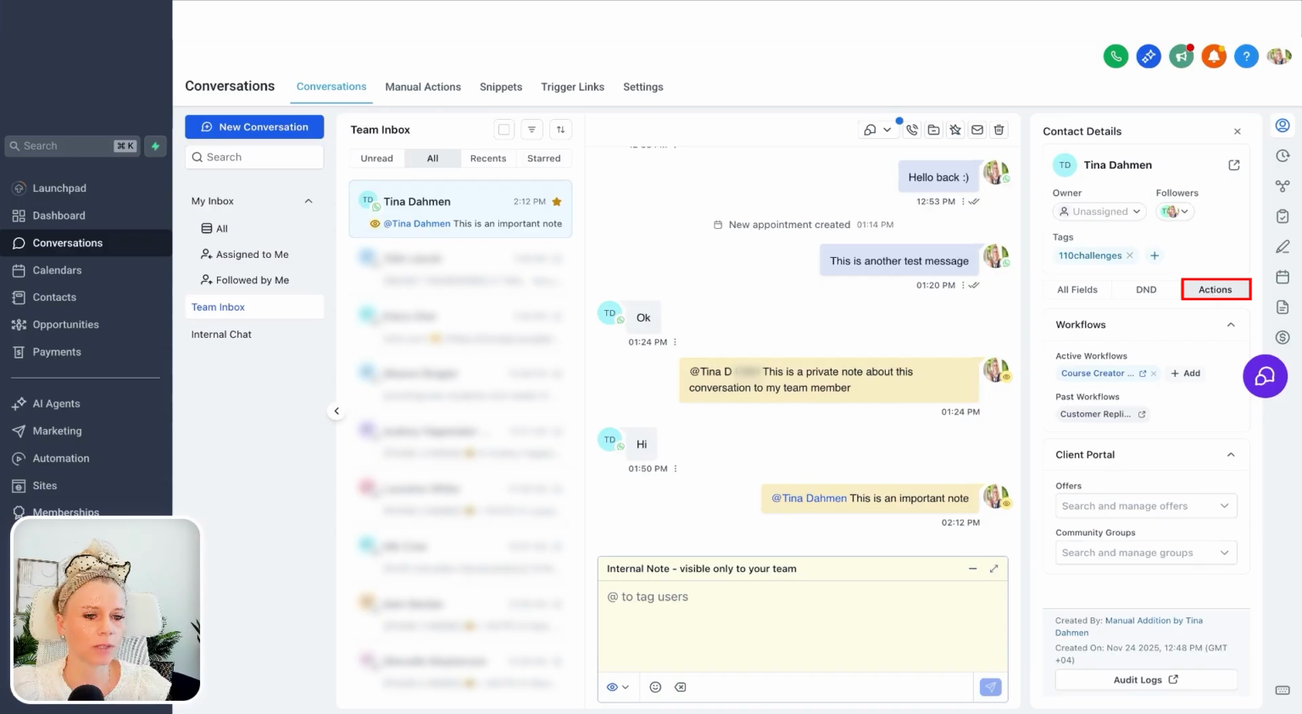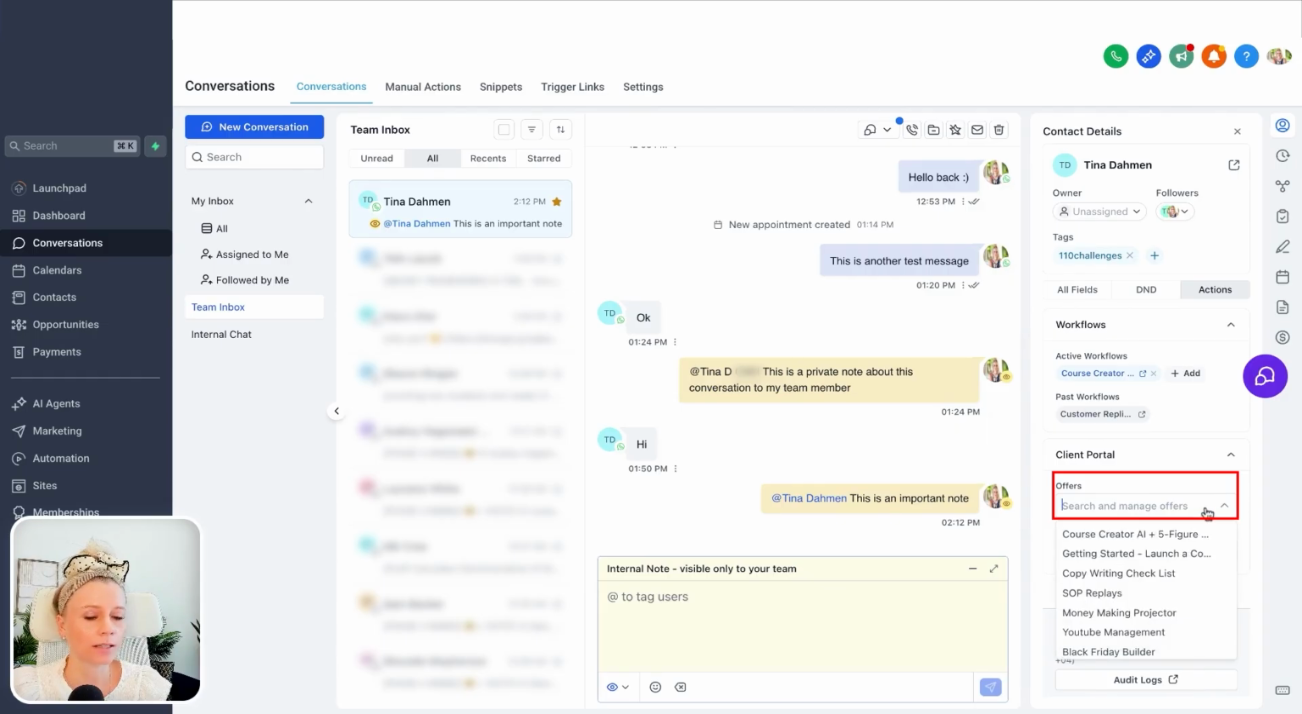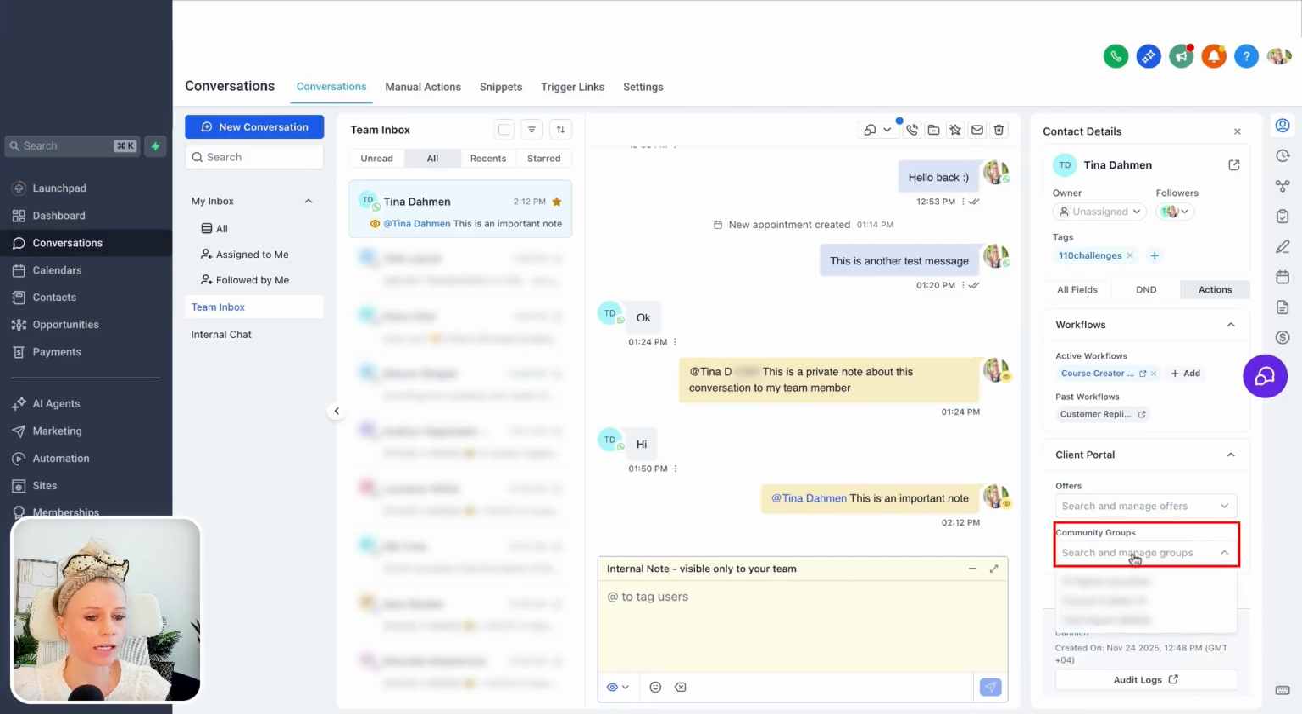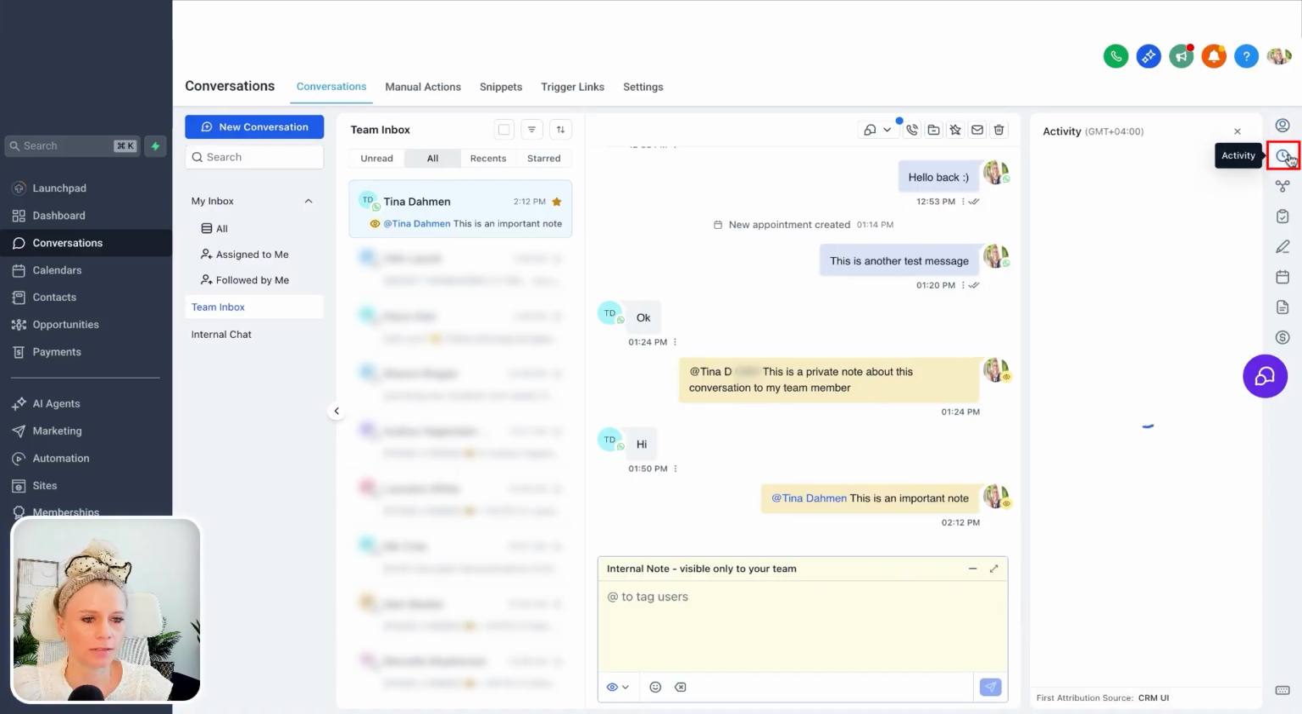And under actions, we have all the actions that are happening within the CRM. You can see which active workflows they are part of, which workflows have finished that they were part of in the past. Then under the client portal, you can see all the offers that they are part of. You can manually assign them to access a course or even a community.